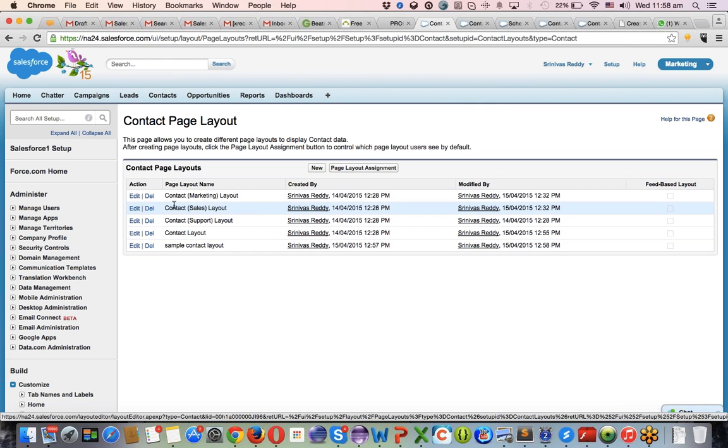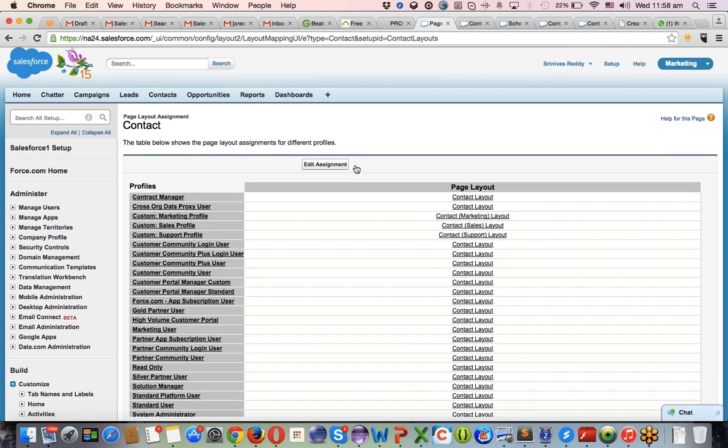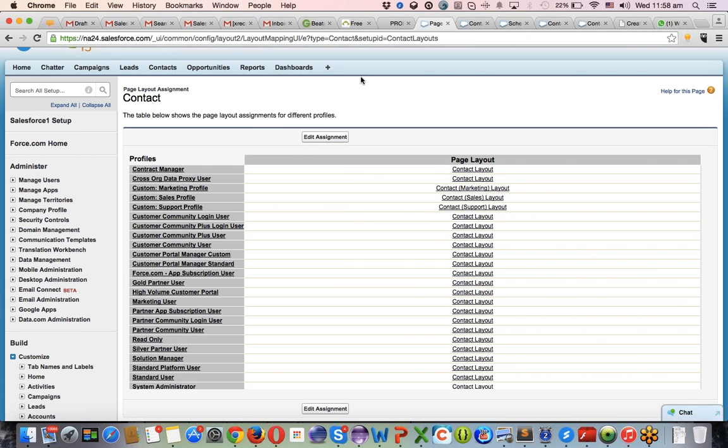How can I check which layout is assigned to which profile, and to which users also? By clicking on page layout assignment, I can check that. When I click on page layout assignment, I can see these are the layouts available in the system. Contact custom marketing profile is using contact marketing layout. Custom sales profile is using contact sales layout. Custom support profile is using contact support layout. And all the remaining people are using contact layout.